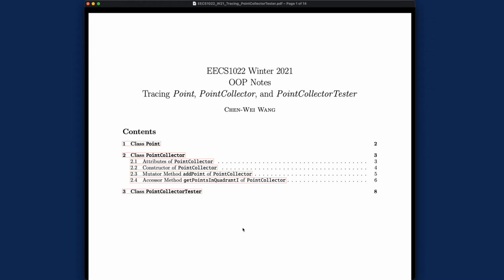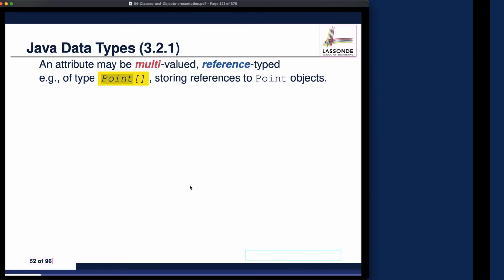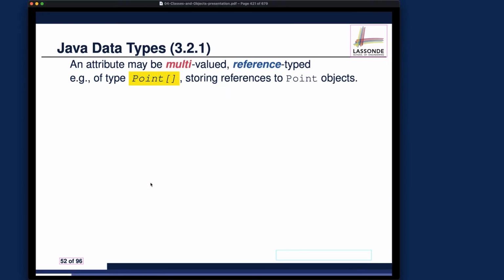So what I would do is, I'm not going to really trace the add points mutator in detail. I'll just visualize that quickly for you. And then maybe I will trace the accessor getPoints in detail together with you, right? But the written notes, that's something you must complete the reading yourself. Otherwise, it would be difficult for you to follow the lecture, all right? Okay, let me go back to this slide here.